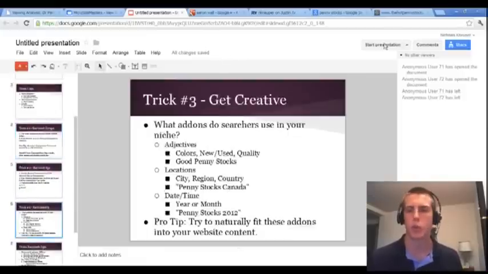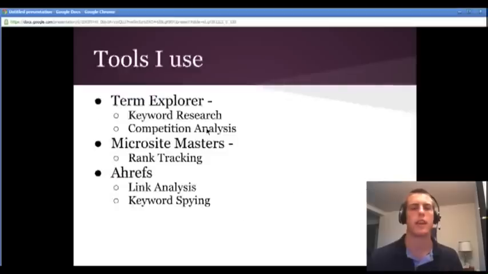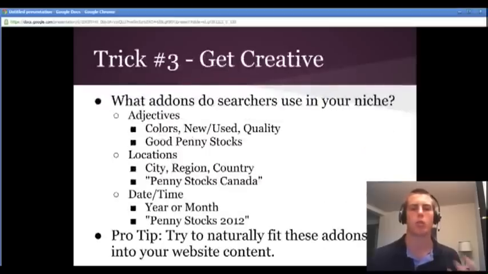So trick number 3, this isn't actually something that uses software. This is more kind of theoretical stuff that you should be doing on your site to increase your traffic. So trick number 3 is just to get creative. A lot of times we're just looking at the niche really narrow. So we're just looking at penny stocks and just different ways people will search for penny stocks.